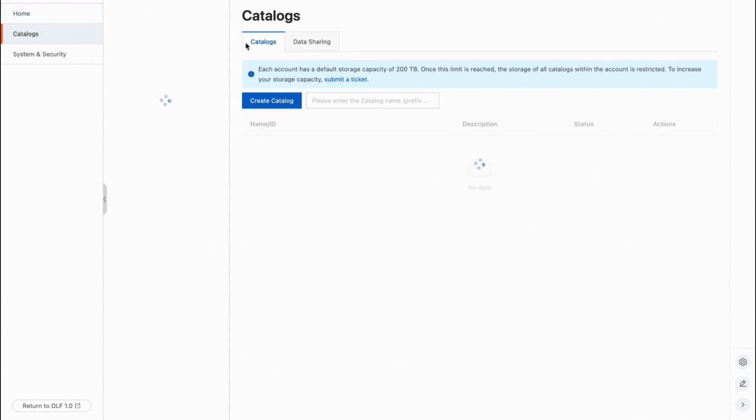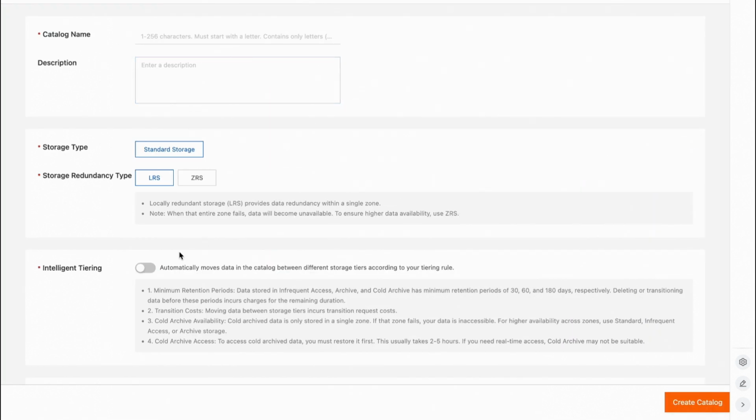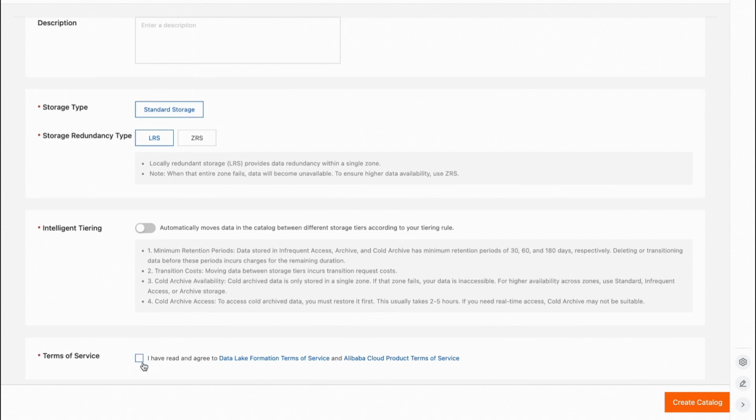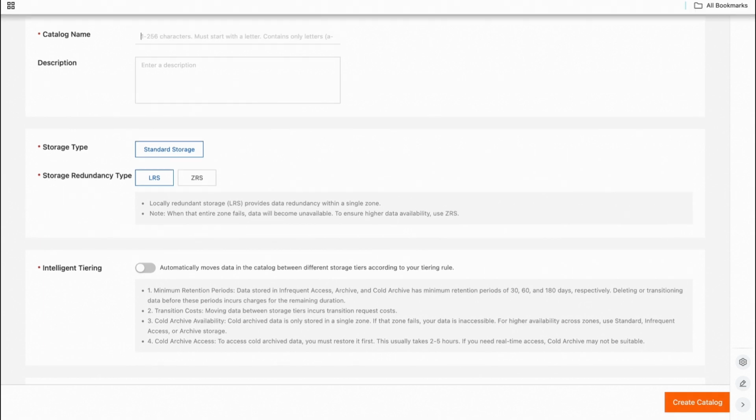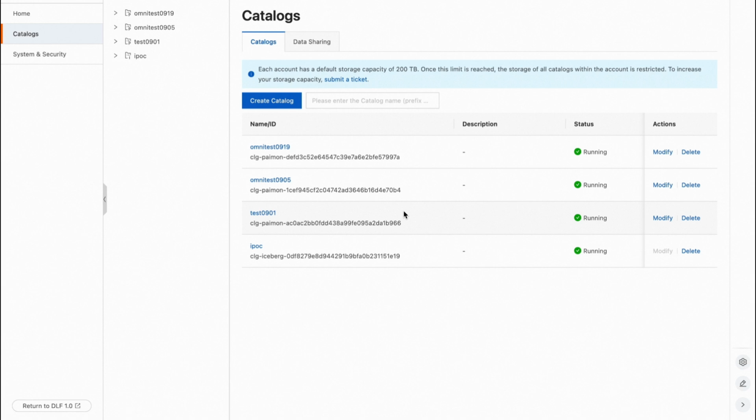And here, all we'll need to do is create a new catalog. We just type in the catalog name, click on agree to the terms of service, and then click on create catalog. For the new version of our catalog, we didn't separate Iceberg and Paimon and everything else. We unify them as a unified catalog. So after we have created the catalog, for today's case, the catalog we created is called Omni-Test 0919.